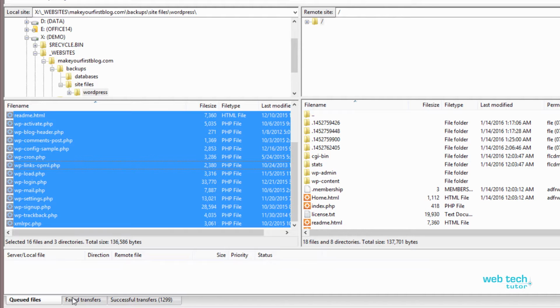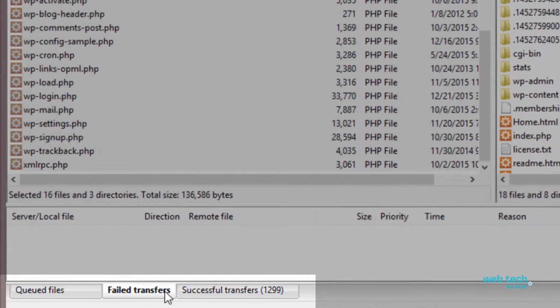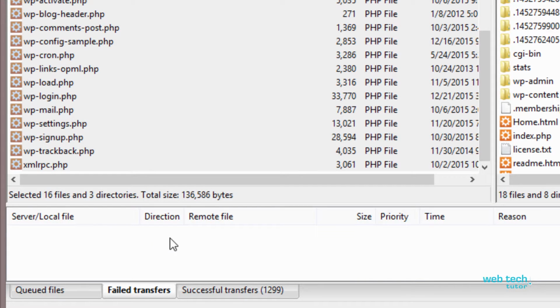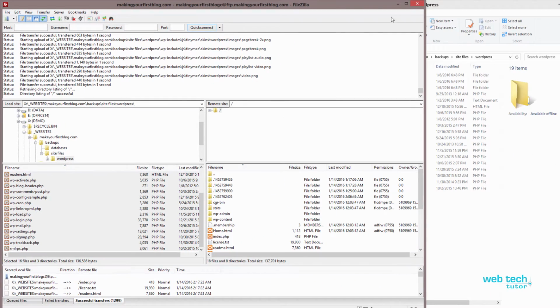So it's important to look in this middle tab here, failed transfers. Make sure that nothing shows up here. Successful transfers obviously should equal the number of files that was queued, so 1299. Everything was successful. Now we can go ahead, you can close this guy down.